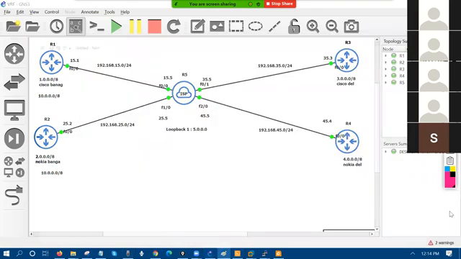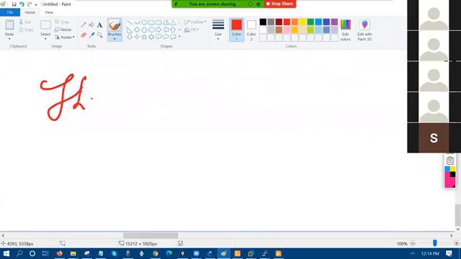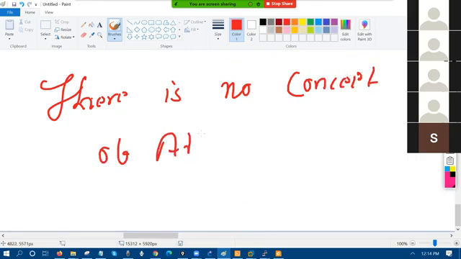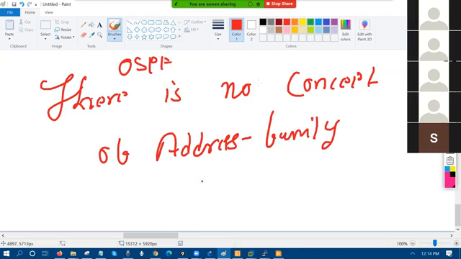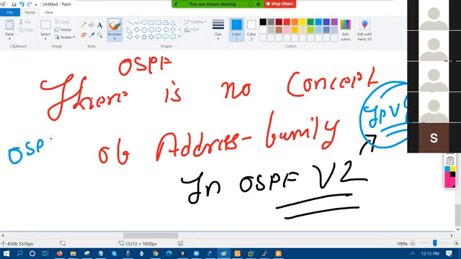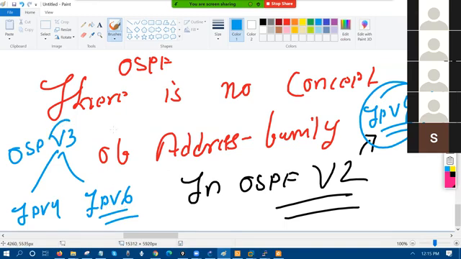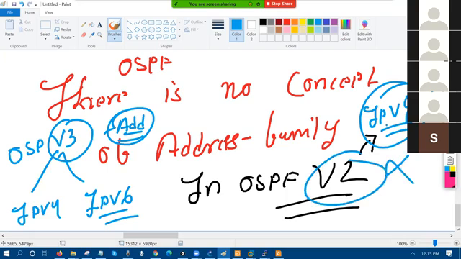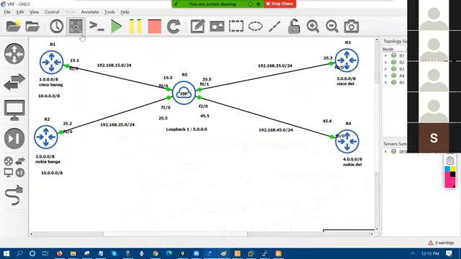Now, in OSPF there is no concept of address family in version 2, which is only dedicated for IPv4. In OSPF version 3, it is dedicated for IPv4 and IPv6. That's why we have an address family concept over there. But in this case, no, because it is only dedicated for IPv4. So your configuration will be very easy as compared to any other routing protocol.